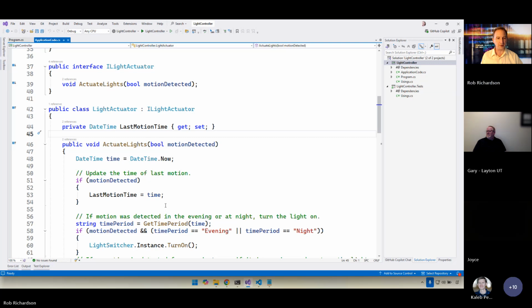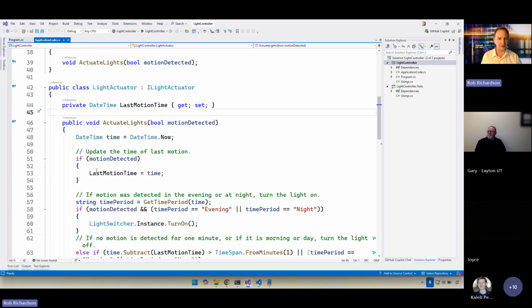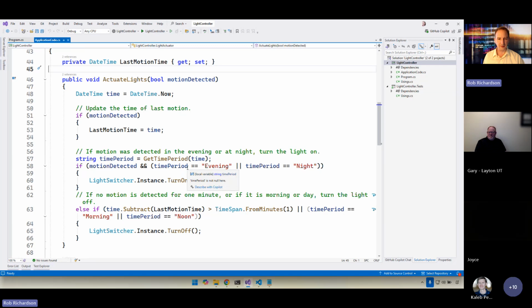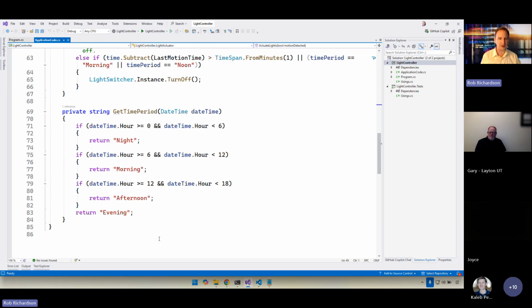And so we've got this method. We'll take in if motion was detected by the motion detector, and it will update the last motion time. If it's dark out rather, and there was motion detected, let's turn the light on. And so maybe it's not a stateful light. We can turn it on even if it's already on. If it's light out or it's been longer than a minute, then we'll turn the light off. And then we have, given a date time, go figure out what time of day it is.